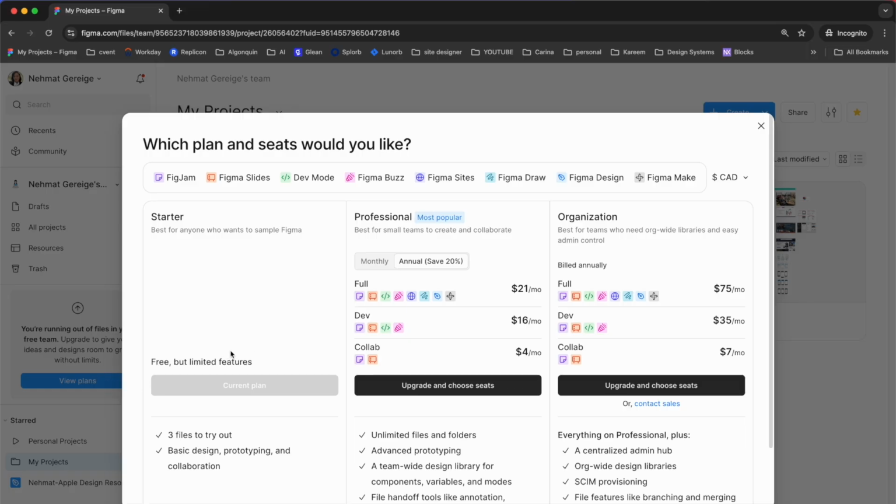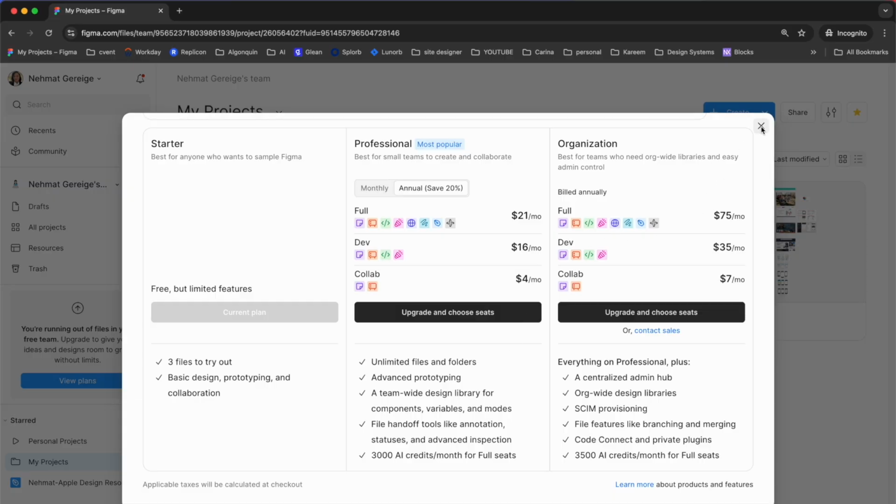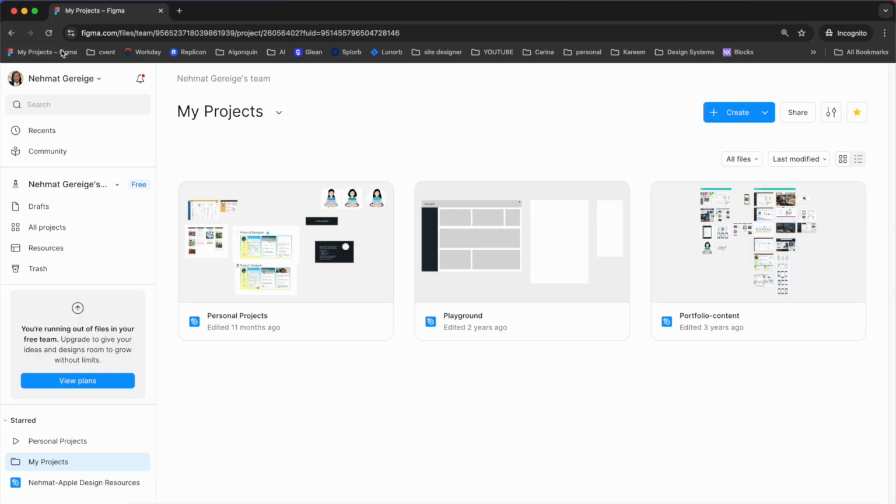If you decide you need more, you can always go to professional accounts. This is what many freelancers use so that they can have access to certain seats. For example, a full seat will include access to all these different products. But there are also developer seats or collab seats like product managers who might just want to look at your file, and the cost for their licenses are much less. In terms of organization accounts, these are for big organizations. And they have access to everything with many, many more features. So you can look at that and consider what's most relevant for you.